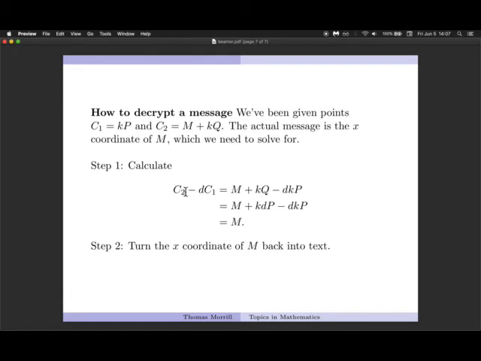So we know both the coordinates for C1, we know both the coordinates for C2, and because we're the person who built the encryption system, we know the secret multiplier D, right? You need to know what D is in order to write this formula down. So the formula for the decryption, step 1 says calculate C2, take away D copies of C1. And that's something that we can do using the elliptic curve calculator again.